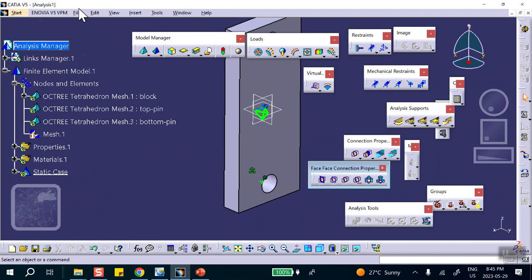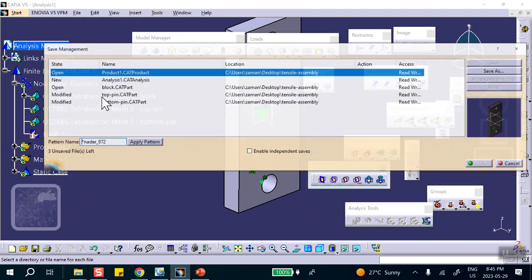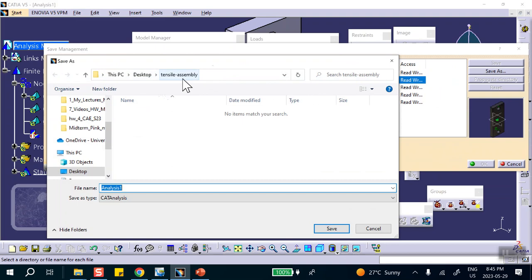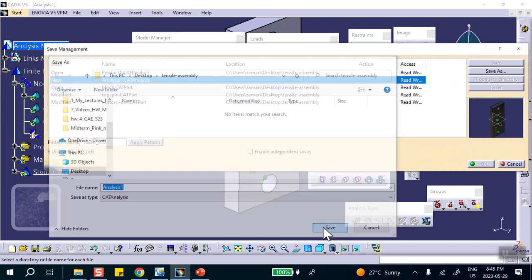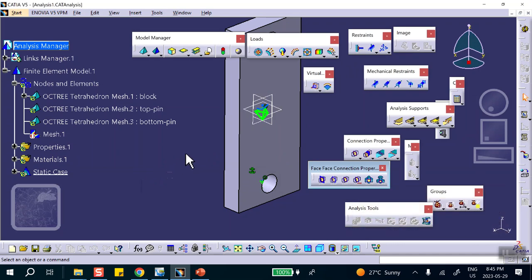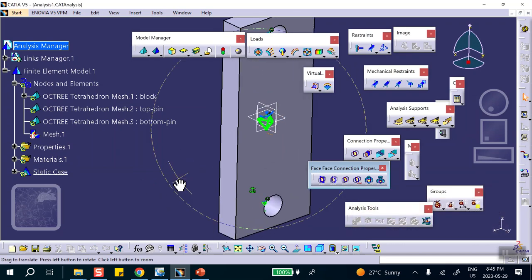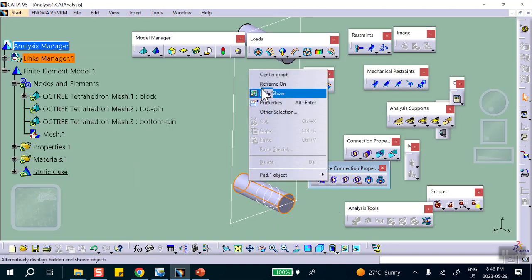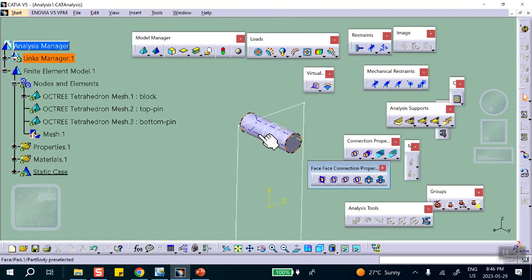Let's save our analysis file. So file, save management, analysis, save as in that same folder, which we call the tensile assembly. There's the product there and the parts there too. So we save it right there. Okay, what do we know? Now, these things are here, by the way. These are in hiding. They're still here.